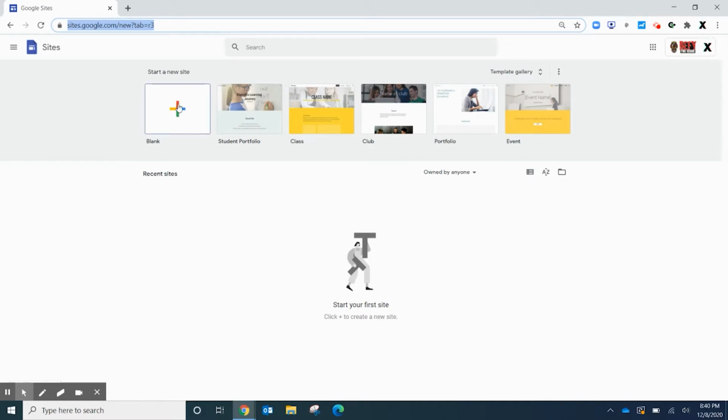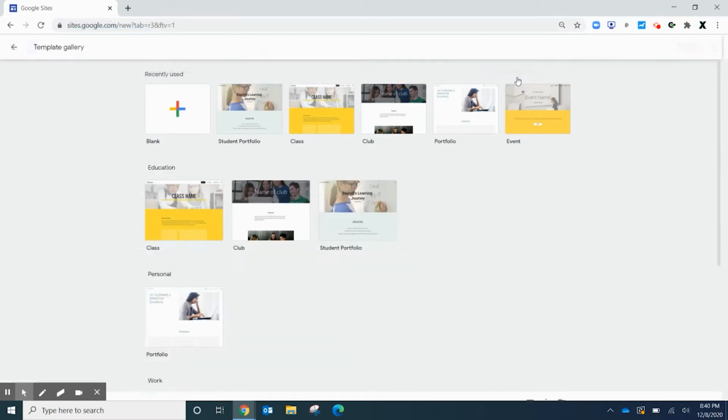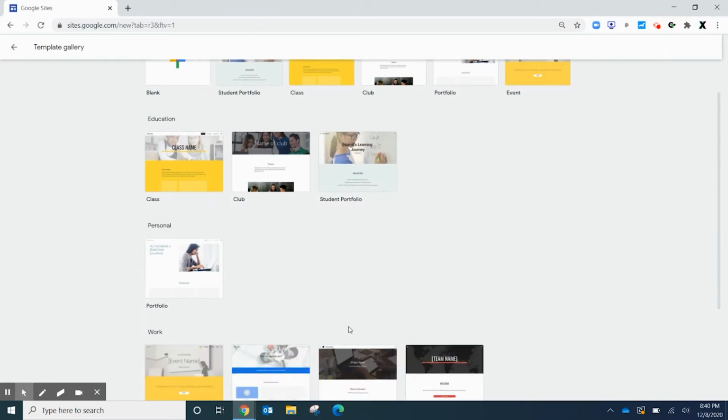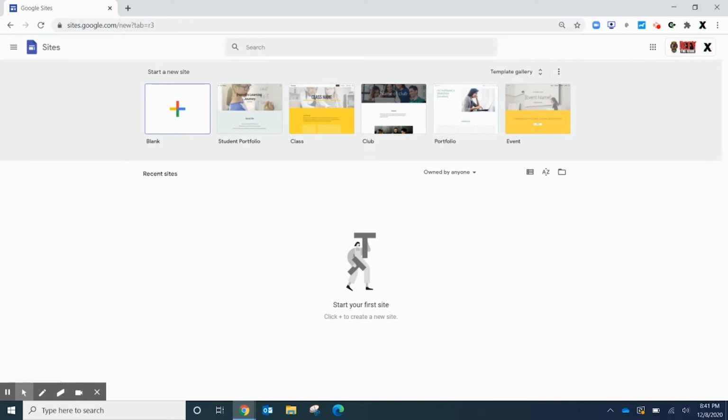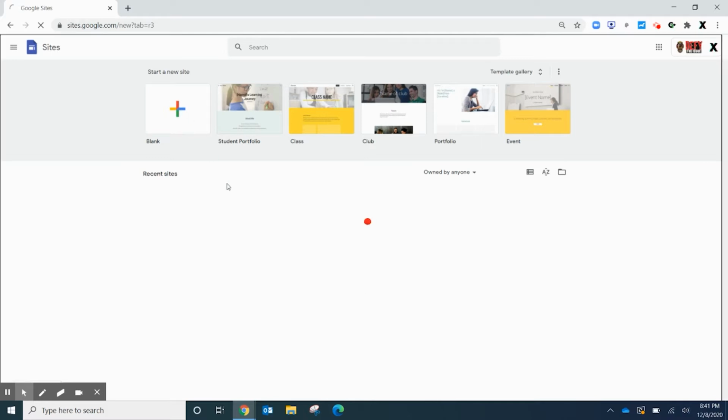So we're going to create a blank one here, but I also just wanted to show you there's a couple different templates. You can click on this template gallery and look at a couple more. But for what we're going to be doing and with the customization that you can do, I think it's just as easy, to be honest with you, to just go ahead and start with a blank one.